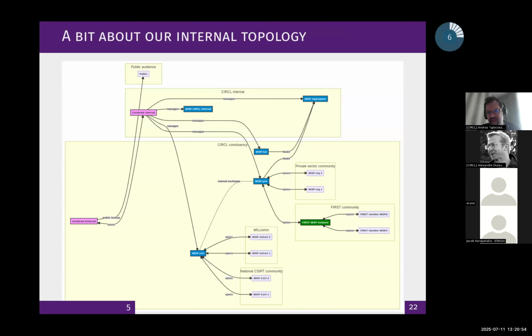A little bit of an idea of one of the setups that we have. This is our internal interconnected MISP instance topology. Here you can see that we run multiple MISP instances with different communities that interconnect with different other communities themselves, managed by Cerebrate instances that sit on top of those instances.